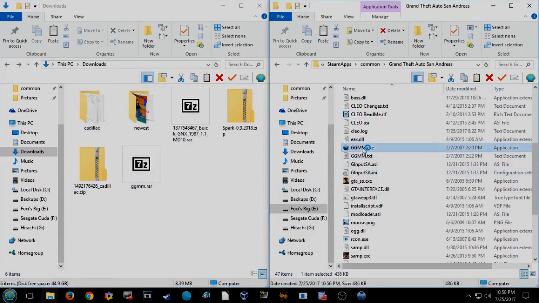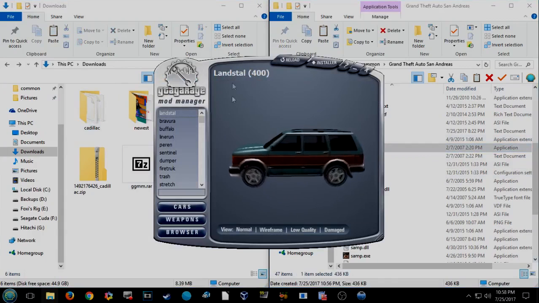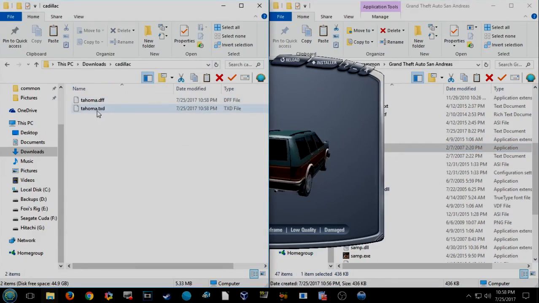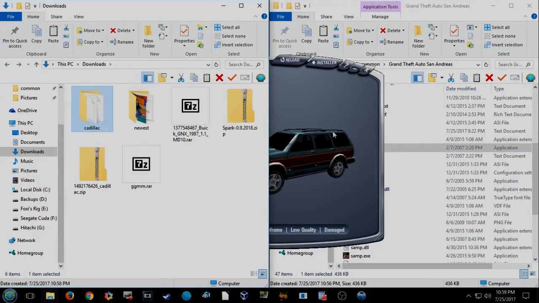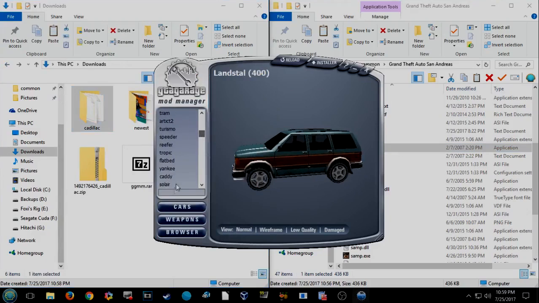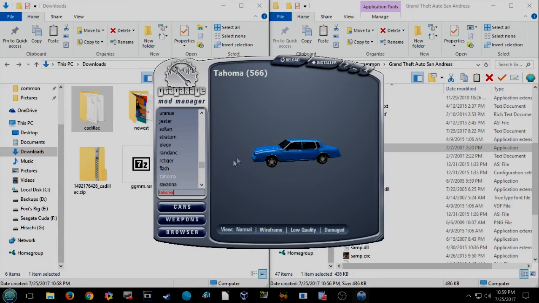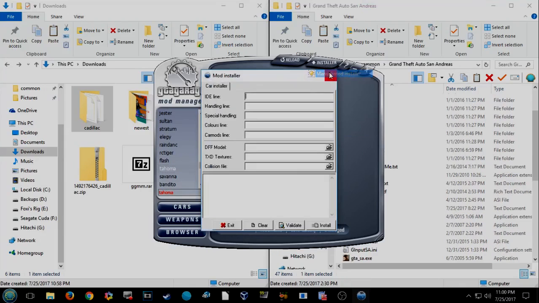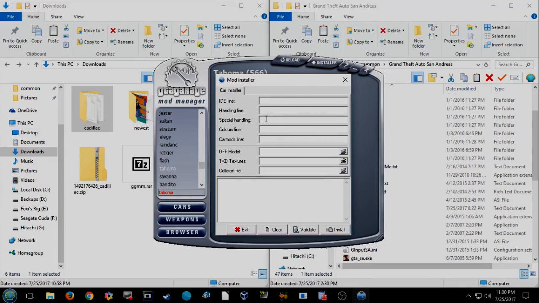You'll want to open ggmm, and if you notice in this Cadillac folder it says Tahoma. That means that it replaces the Tahoma. So you can go to the search bar and type in Tahoma, and here's the Tahoma. You'll want to go to Installer, Manual Mod Installer. Here you have all these different lines. The main ones that you're worried about are the DFF model and TXT textures. So now we can go to the DFF model and click Open.